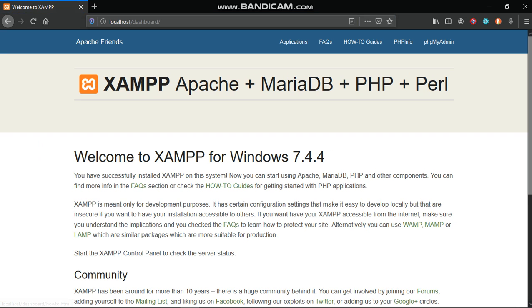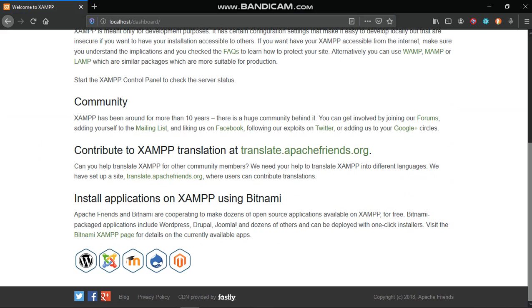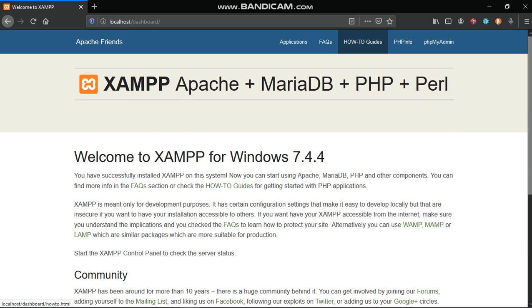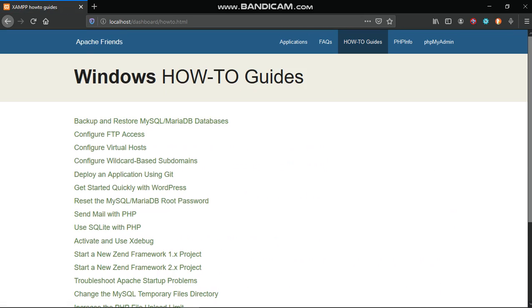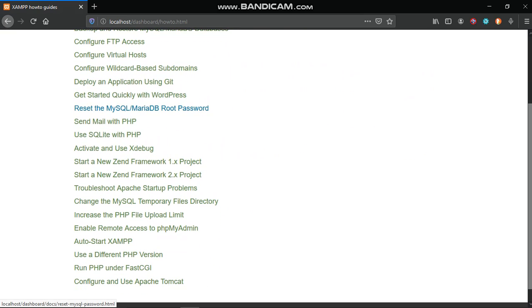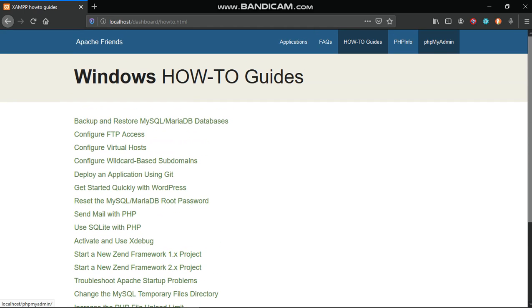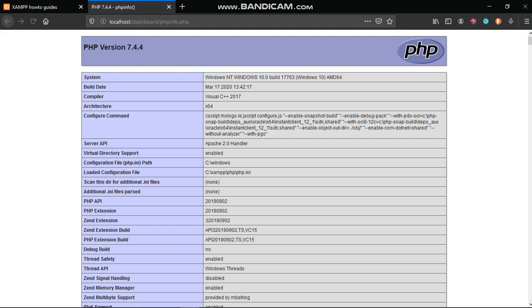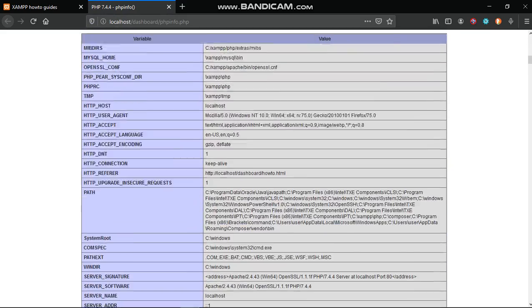So you're going to see something like this. Welcome to XAMPP. You can read all these things: how-to guides, if you're looking for anything, reset this, send mail, all those other things. Then you can look for PHP info. For me, I'm using PHP version 7.4.4. You can see everything.